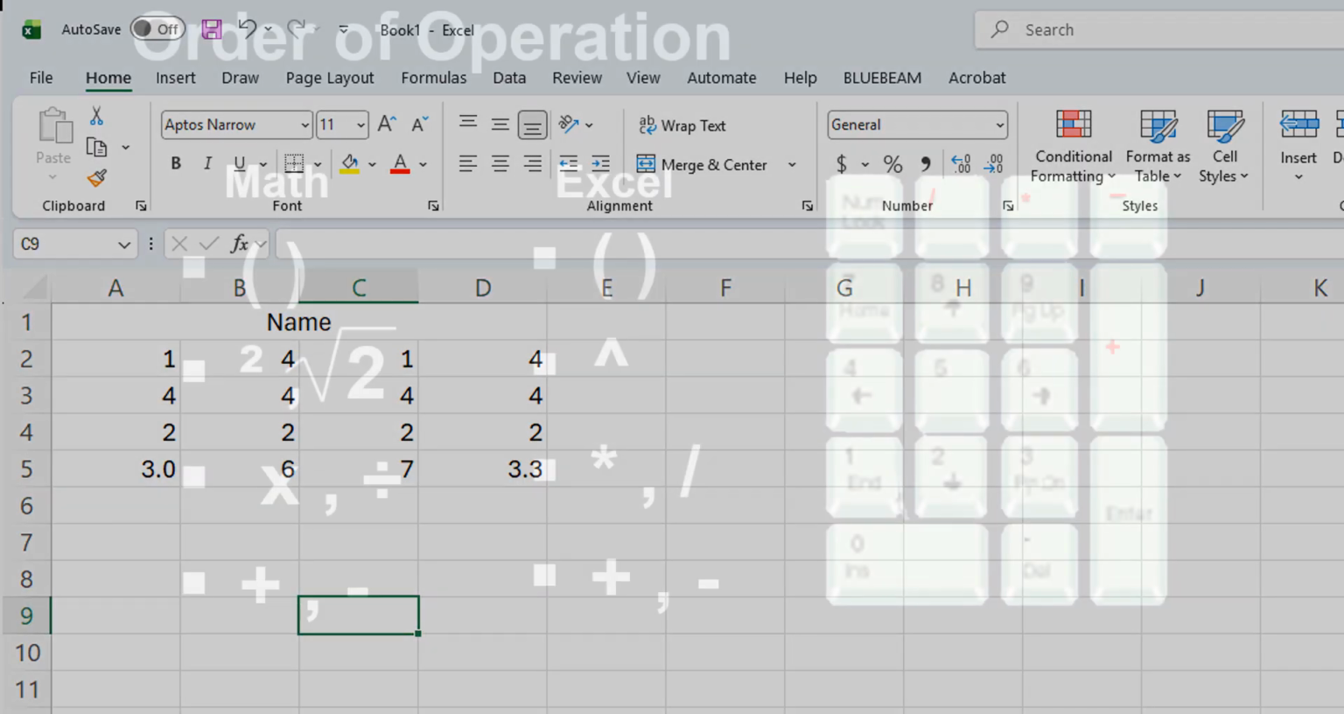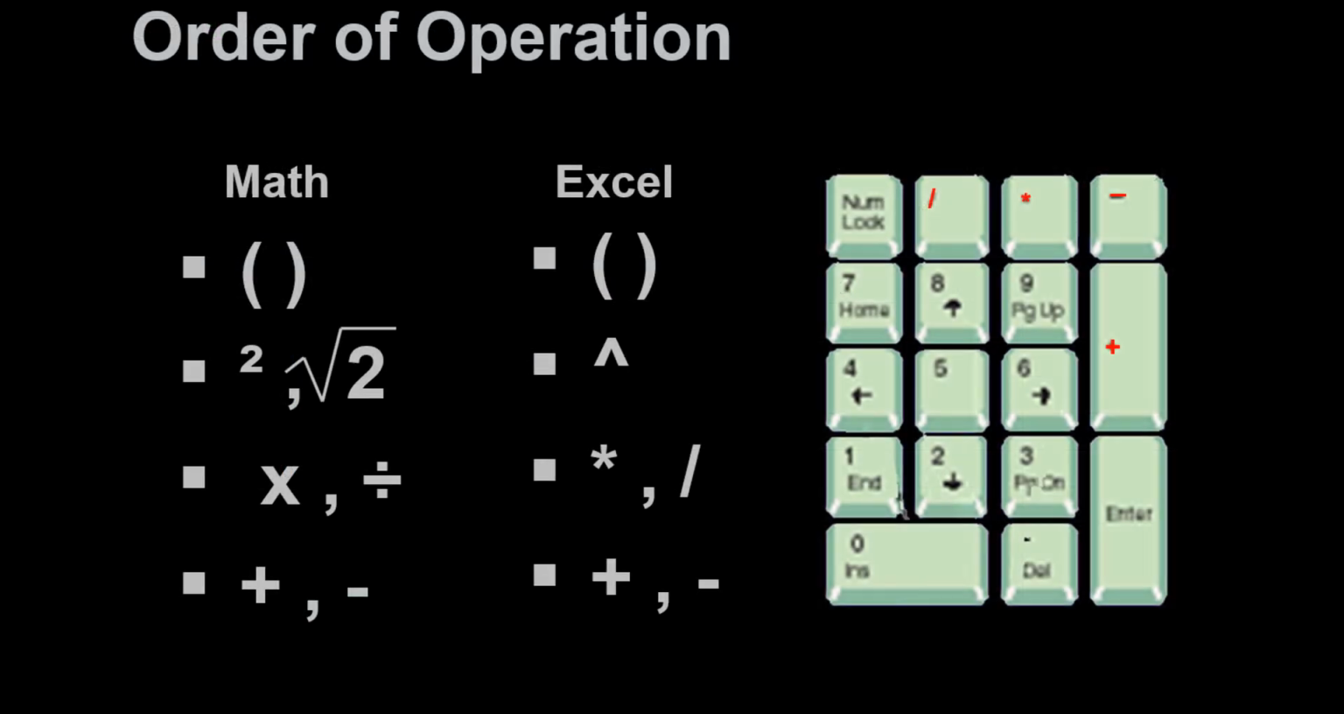So let's take a break from this example and take a look at the symbols used in formulas. So for formulas, we use the order of operation. The same order of operations used in math problems is used in Excel. And basically the parentheses in math would be parentheses in Excel. Powers are with this caret. So if you have square or square root or something like that, that would be the caret.